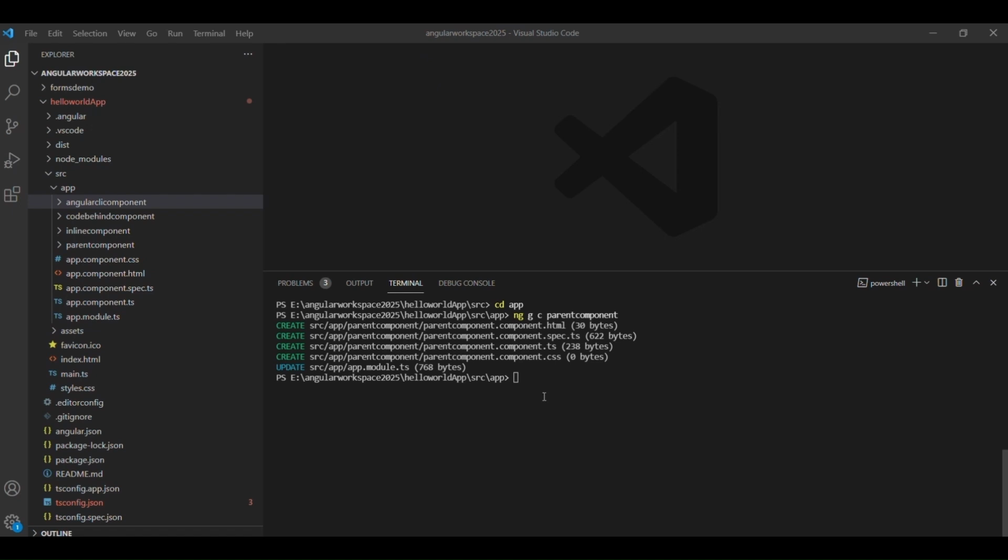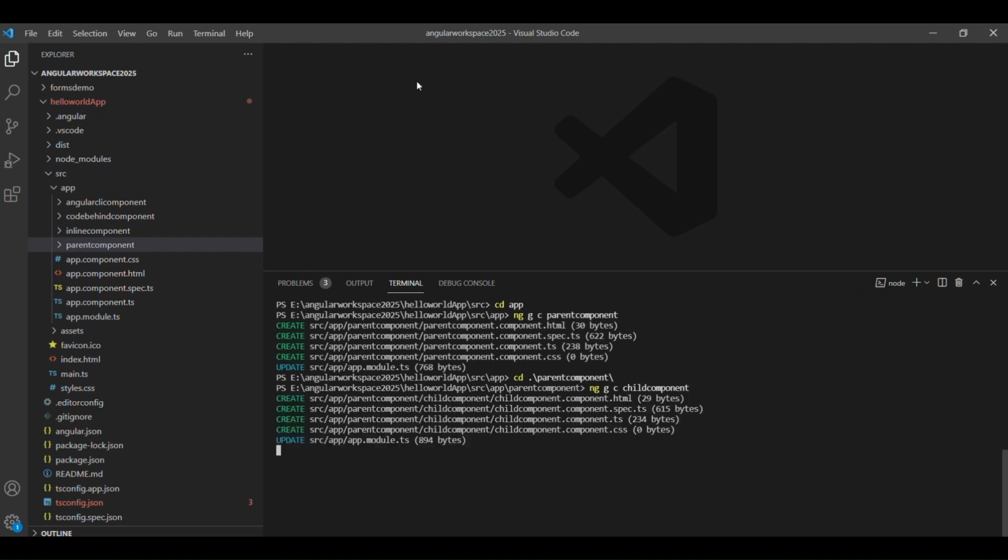We'll create the child component. So we'll create the child component inside the parent component. So we'll say cd parent component and say ng g c child component. So parent component is inside app folder and child component is inside parent component. I'll show you the structure over here on the left.